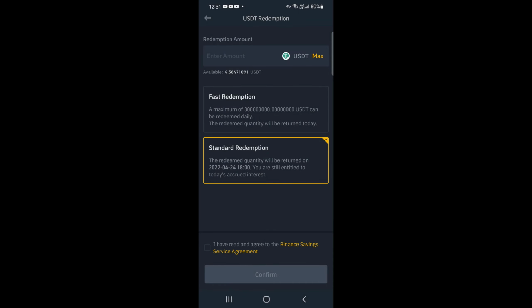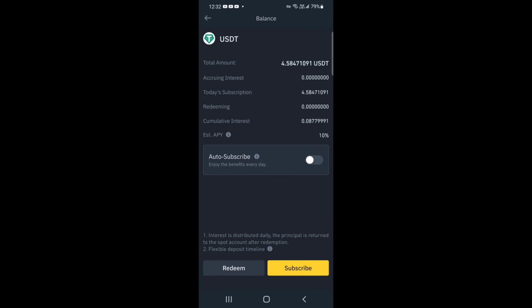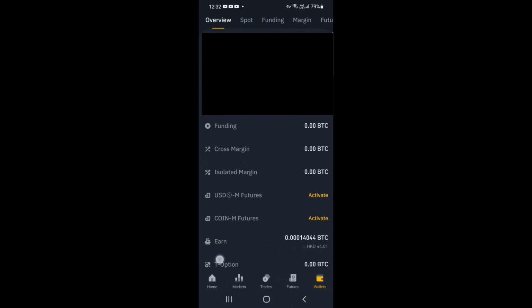You can choose either Fast Redeem or Standard Redeem. With Standard Redeem, you basically get it by the end of the day, and you get your reward for the day. But with Fast Redeem, you get your previous rewards but not the reward for the day, and it's fast. You click Max, and I agree and Confirm, but I don't want to do that, and I want to keep it in there. So that's basically it.